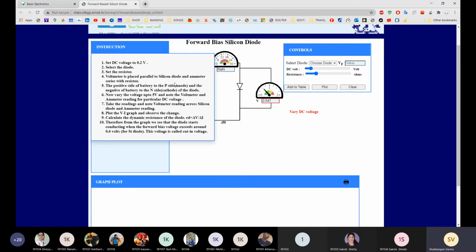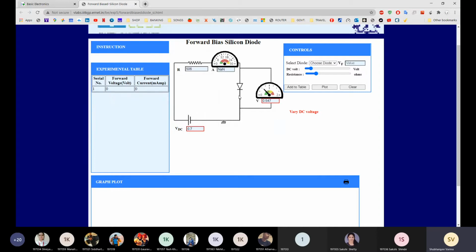So here you can see students, why am I not getting a reading for 0.7? I should get the reading, no? But I am not getting the reading because here I have not selected the diode. See over here, I have not selected the diode. So you have to select the diode. So I have selected 1N4007. Okay, now my diode is selected and here we'll see for 0.5 it is 0 only.